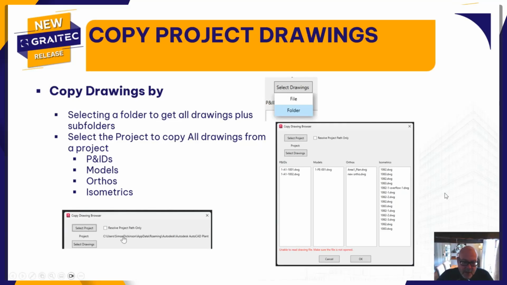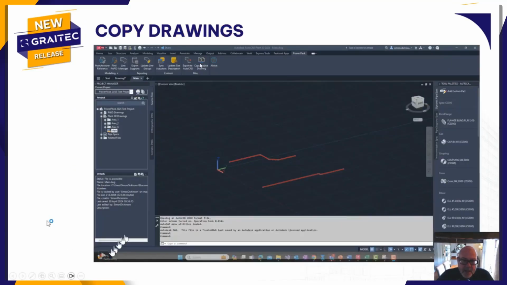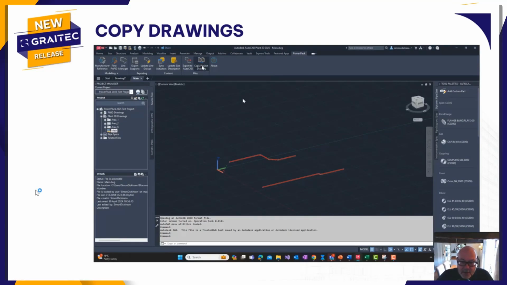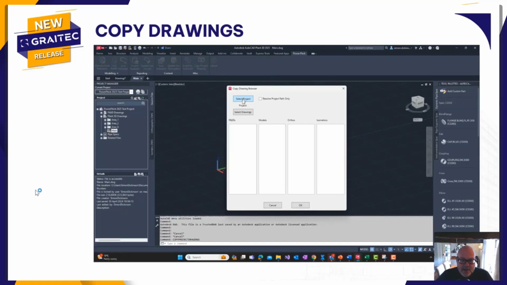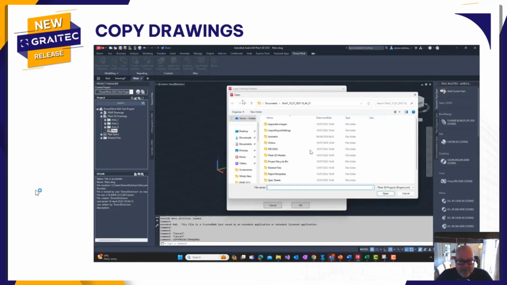and this just increases the speed at which it's going to copy these. So here we are now in Plant 3D, and if I go to my copy project drawings, we can just launch this. When it launches up, here we go. So I could always do the select project, but as I said, this would just copy absolutely everything, and I don't want to do that, because I don't maybe want the PNIDs. I just want the models.